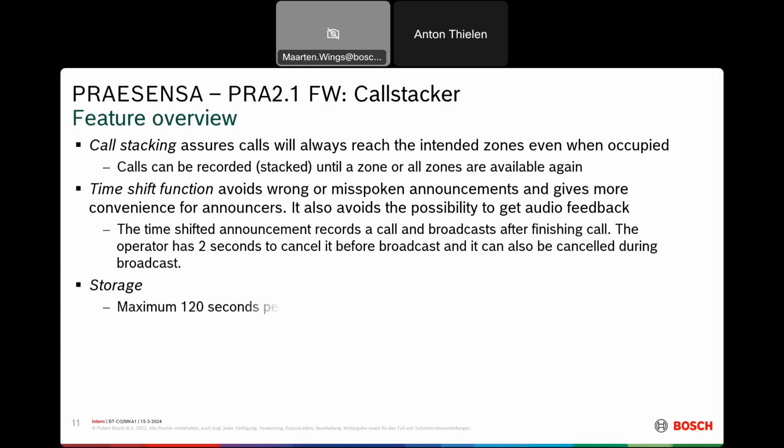The storage for call stacking is a maximum of 120 seconds per recording. That's also verified on user experience, what the regular calls are and how long they should normally be, and this is decided based on that feedback. In total, about 30 minutes of recording space is available for this feature, for the call stacking. And then we have 8 recorders available, so 8 parallel calls could be recorded and played out.